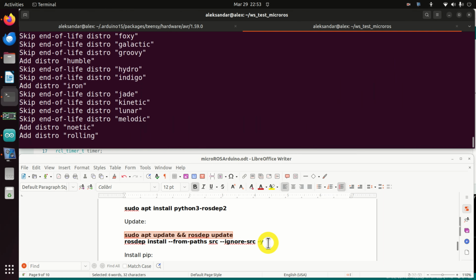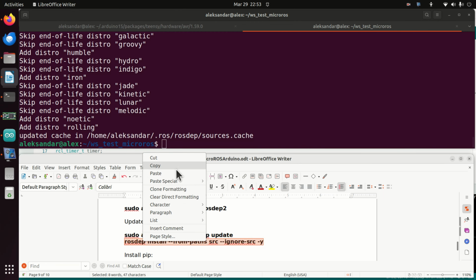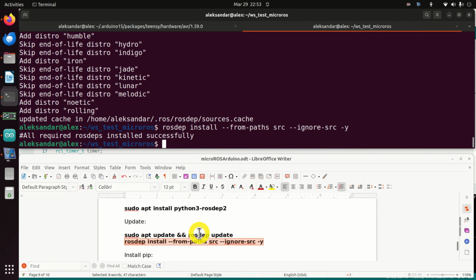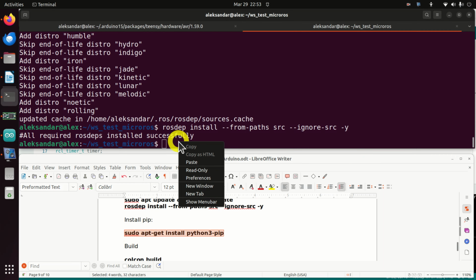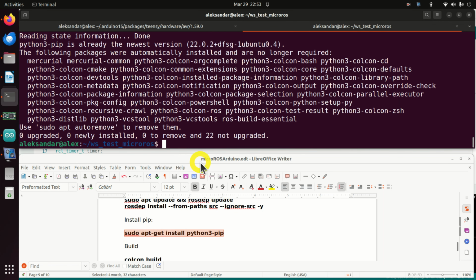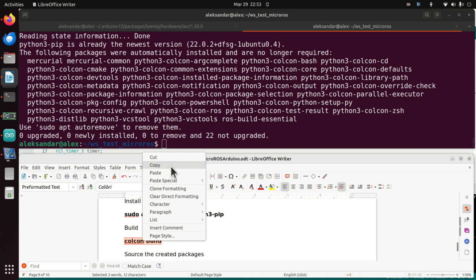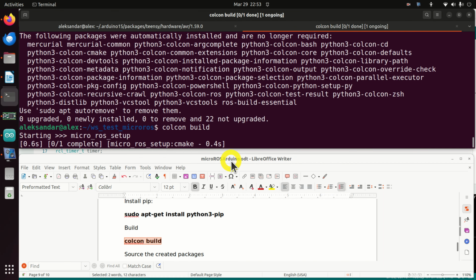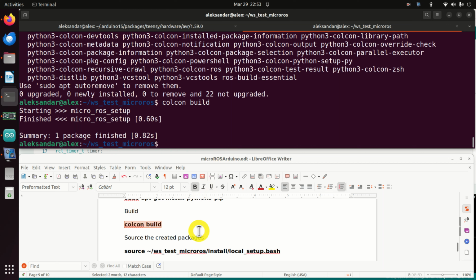You will have to wait for a while, and let's make sure that all the dependencies are properly installed. This is also very important. Okay, next let's install pip. Okay, perfect, and let's build. These are standard ROS2 commands that are used to build packages and to build the workspace.